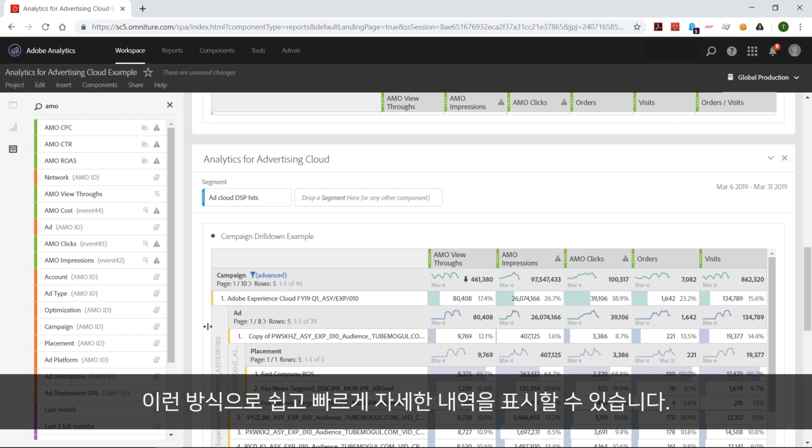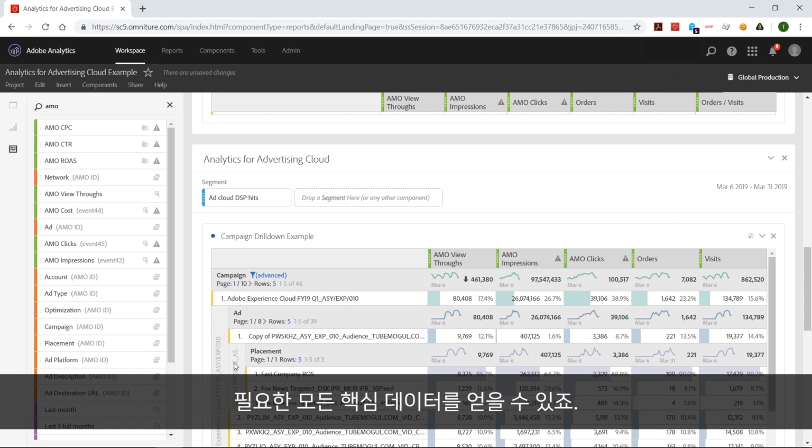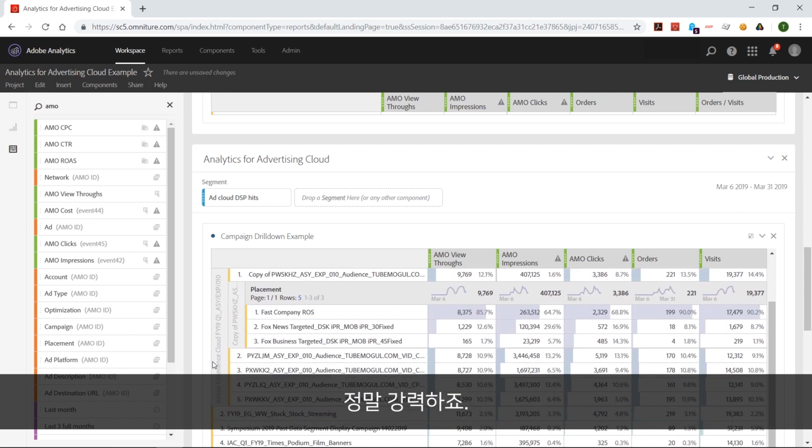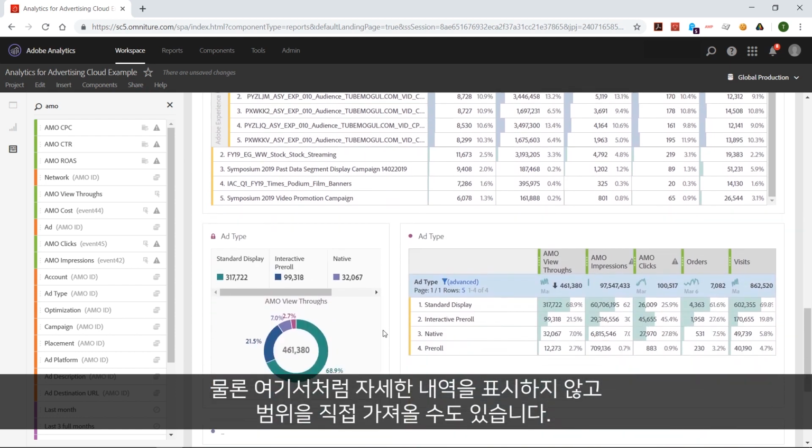So with this, I'm able to do these breakdowns here quick and easy. I'm able to get all that key data that I need with this, but I can go beyond just looking at basic click, cost, impression data plus conversions, as I'm able to see all of my analytics data in here. So it's really powerful. Of course, I can bring dimensions in here directly without doing the breakdowns.